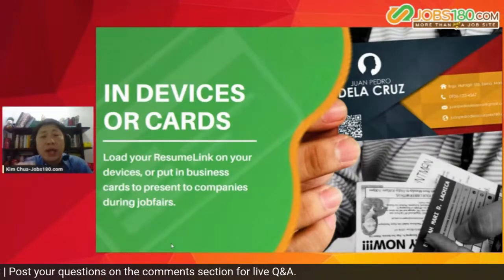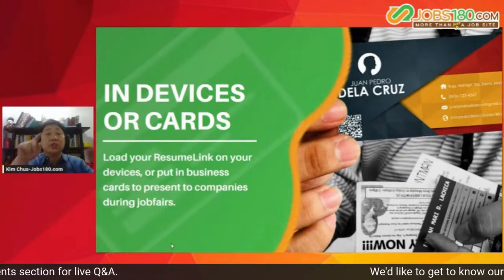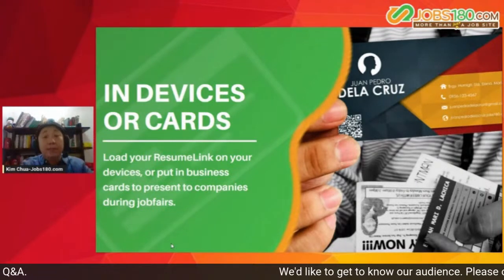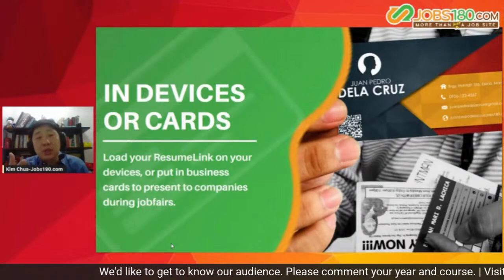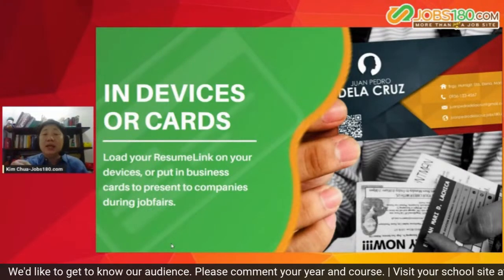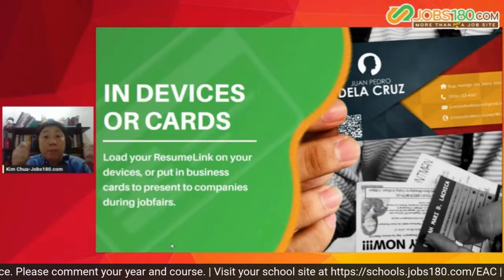But this time, why am I encouraging you to use ResumeLink cards instead of the traditional long bond or short bond paper? Bakit? Una-una, tipid. Diba? Because of course, right now, eto, tipid. Kasi if you're going to apply to 20 companies, you don't need to print 20 sets of long bond papers.